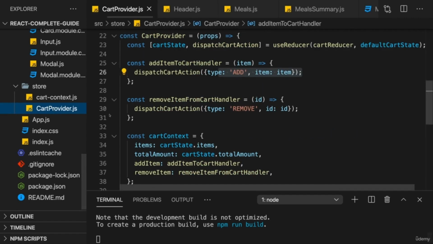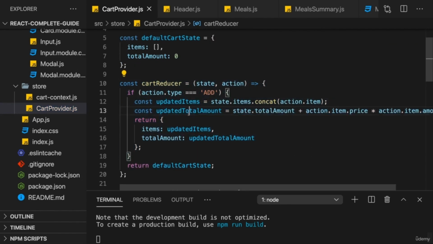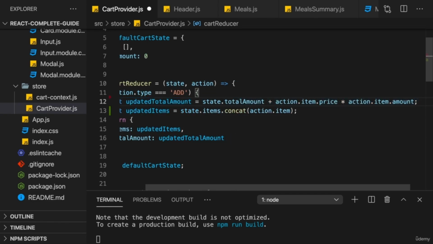Now, to change the logic for adding card items, we need to head back to the card provider and there to the card reducer. At the moment, items are always added as new items in that array. Now that needs to change. When we're adding an item, I always want to calculate my updated total amount like this first. That is always correct, no matter if the item is already part of the cart or not.